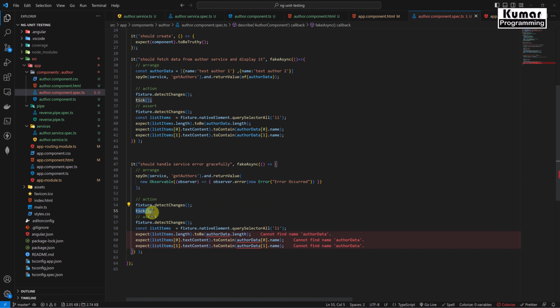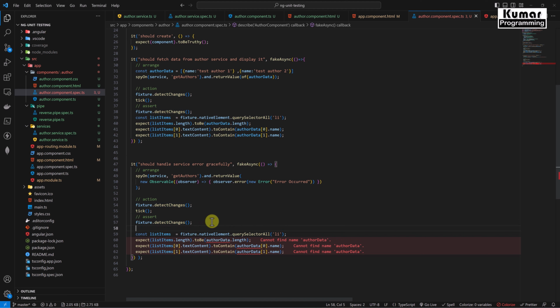Okay, and tick, I told you that tick is used to simulate the passing of time to complete our asynchronous call. Now in the assertion we are going to call fixture.detectChanges. That's fine, and now we have to find our component where we are going to show our error message. So here I'll find our element, const errorElement, and that would be fixture.nativeElement.querySelector.